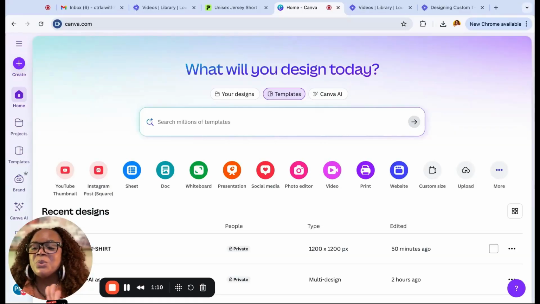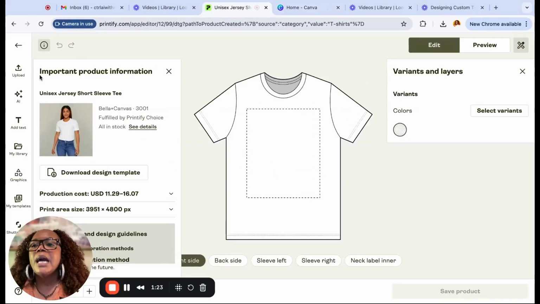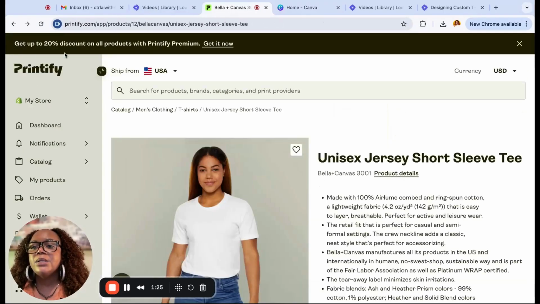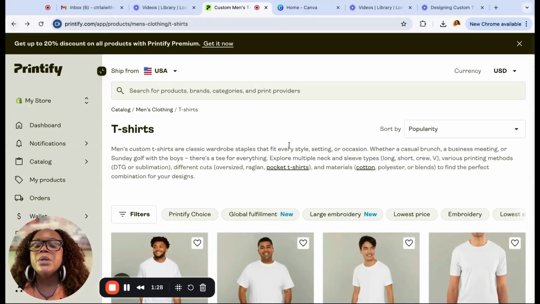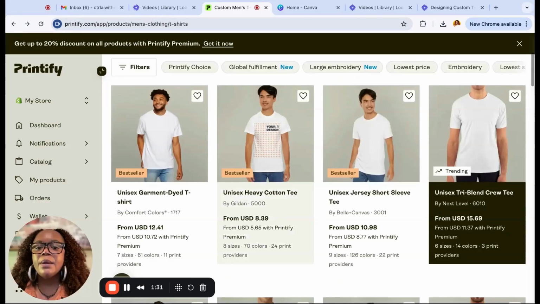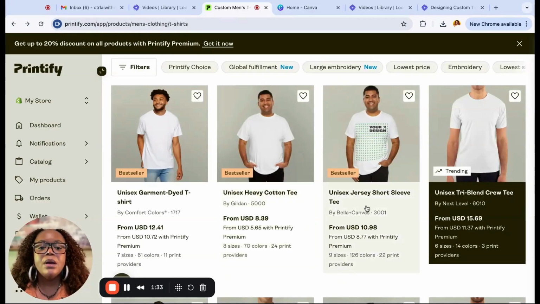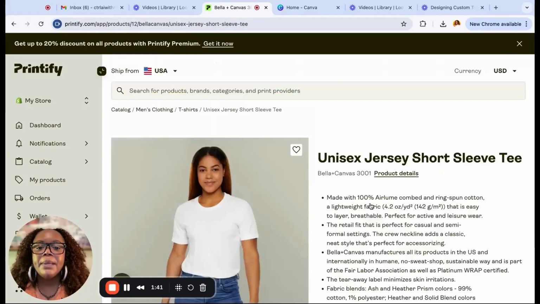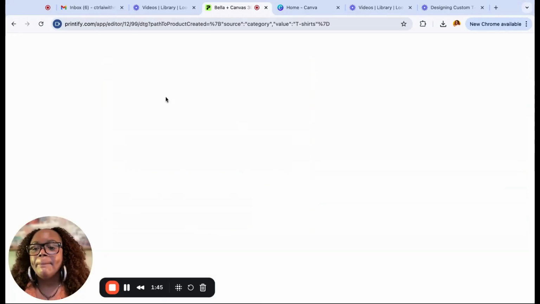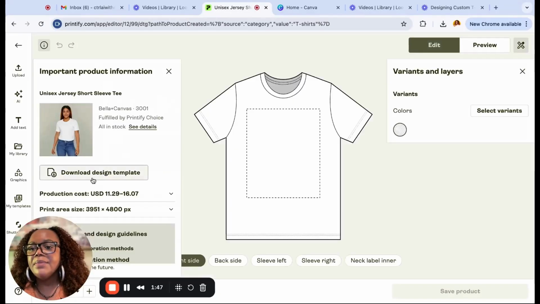actual template information from Printify, and we've already connected our Printify with our Shopify, and we have a Printify account. So let's hop on Printify really quick. I want to go all the way back to picking out these designs. This is the catalog of t-shirts. My favorite t-shirt, very soft, very great quality, unisex for both women and men, is the Bella Canvas. We select Bella Canvas, then we select Start Design, and then we download the design template.